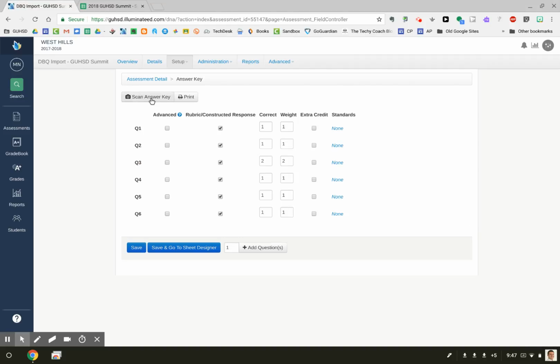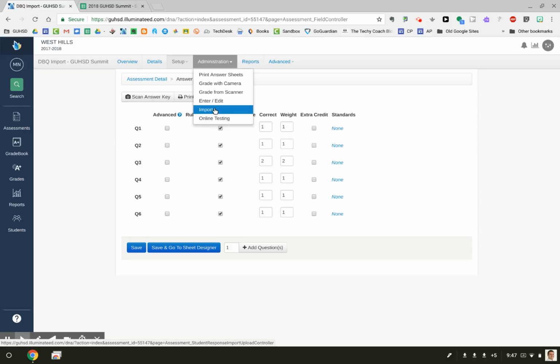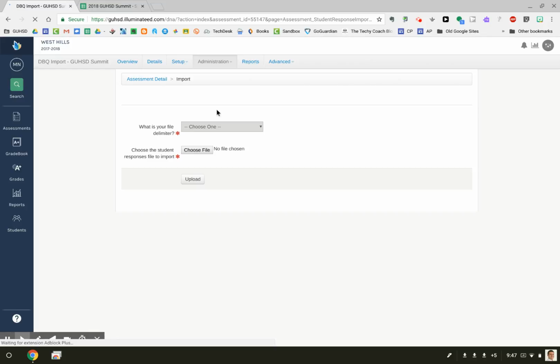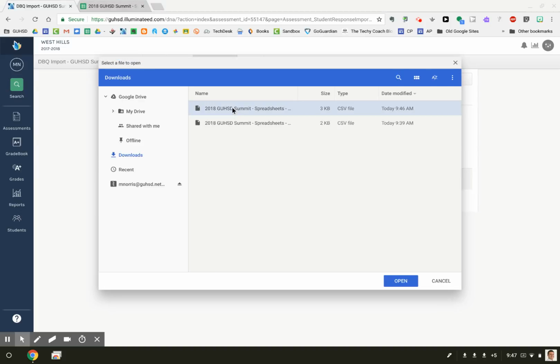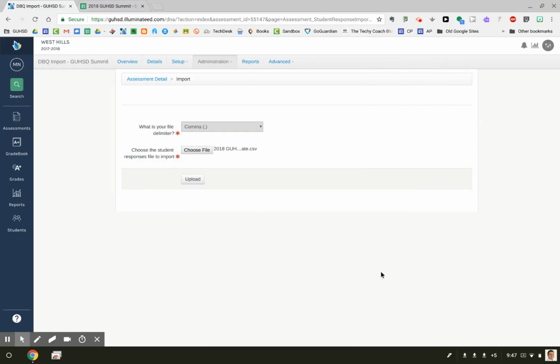I'm going to go on over to Illuminate, and I'm going to administer my assessment. And many times you would have answer sheets you would grade with a camera. In some cases, you're going to have students take online testing because there's a kiosk mode where students can take a test online. What I'm going to choose to do is import. I'm going to import that CSV file. I'm going to tell the computer that the comma is going to separate out my values. I'm going to choose which responses, so I'm going to take the newest download that I've made, and just make sure that it says Illuminate. Yep. And I'll hit open.